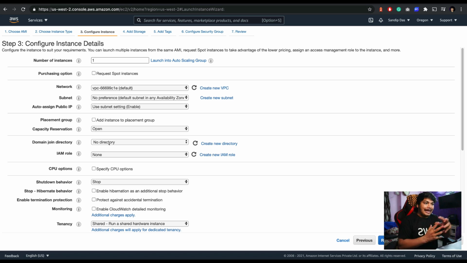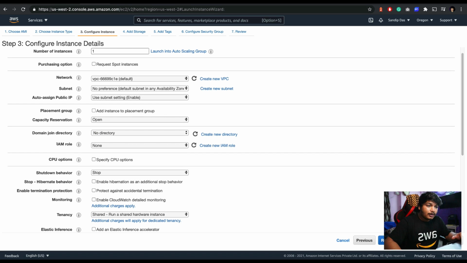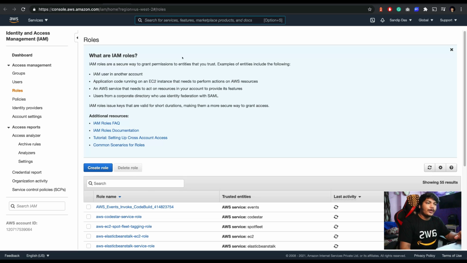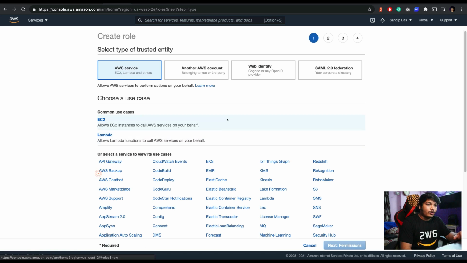But those installation files need to be pulled from S3. To do that, we have to give read access to this instance. Now how will we do that? I showed how to choose the AMI, and after that you have to come to this place, configure instance. There you will see an IAM role section. There just create an IAM role. Click on that, you will be directed to a new tab, and click on create role.